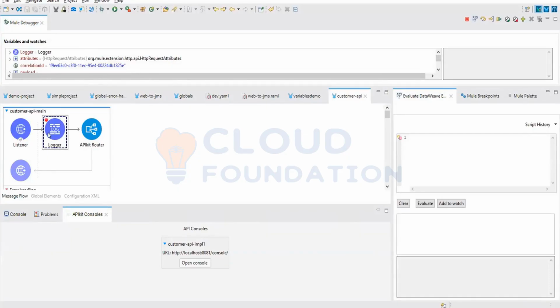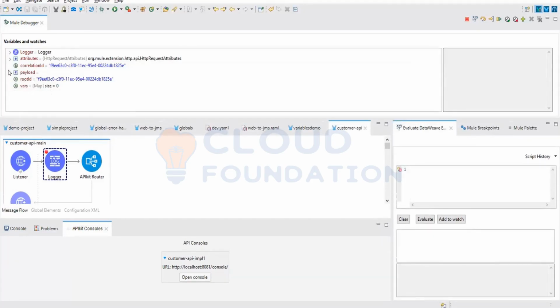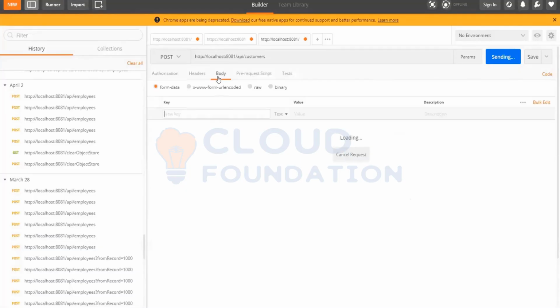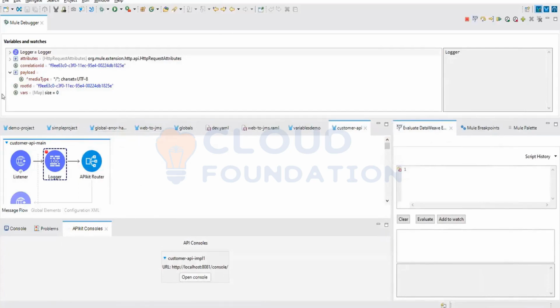So you can see at this point what is the payload, what are the variables, what are the attributes, all things you can see at this point. So let me come down. Now payload. We are not seeing any payload. The payload is empty because the body is empty. Variables are also empty. There are no variables set.